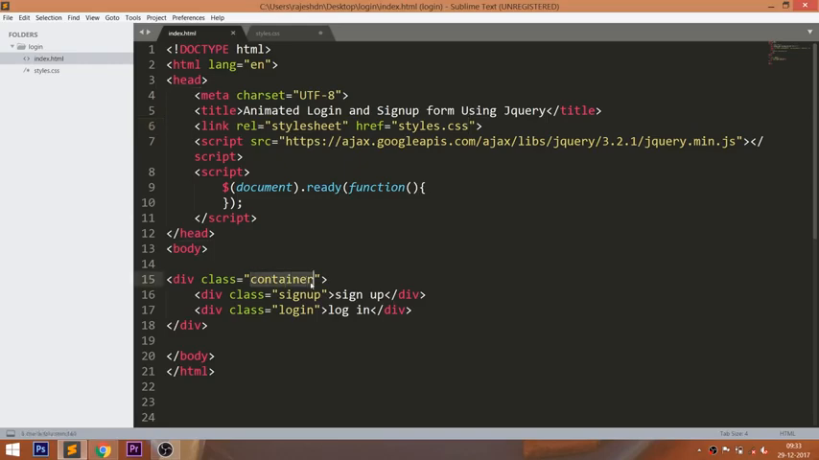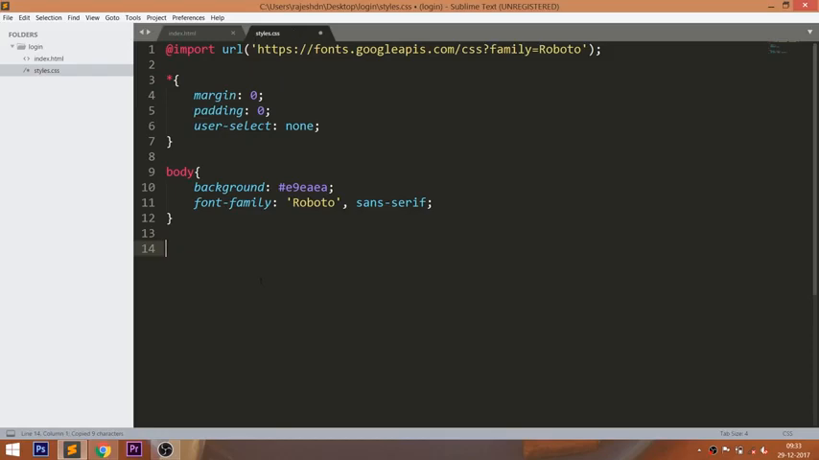Now set the width and place the container in the center of the browser. For placing any HTML element in the center, set the width and set the margin left and margin right to auto.